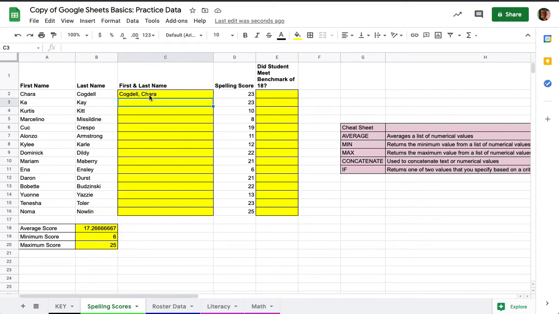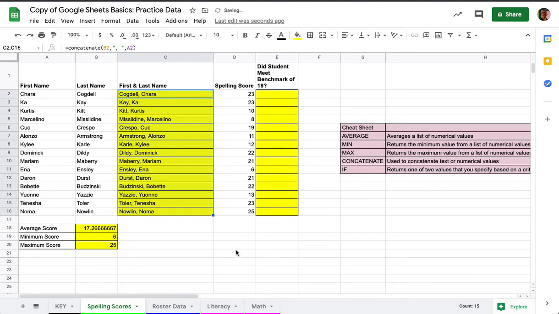I want to copy that formula down to the bottom of this list. I can either do that by copying, using just regular copy and paste functions, and then pasting it down to the other cells. Or I can click and drag this little blue box on the bottom right corner down to the bottom. And now I see all the names the way that I would like them to be displayed.